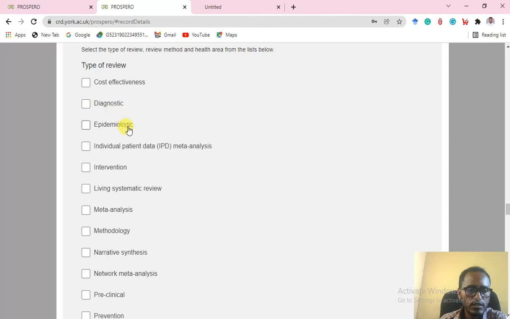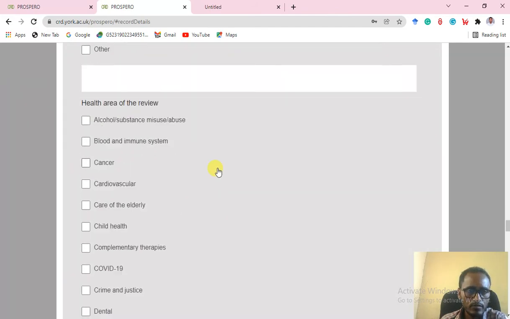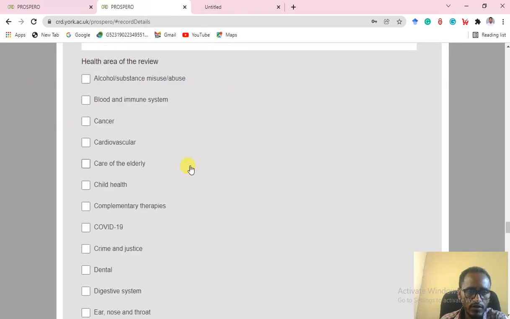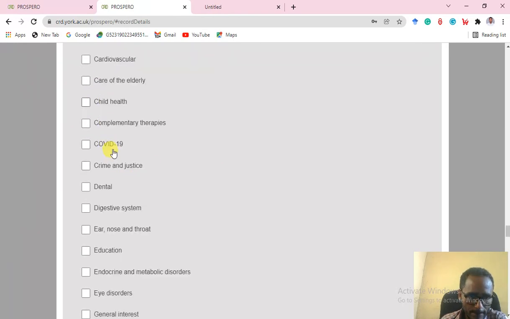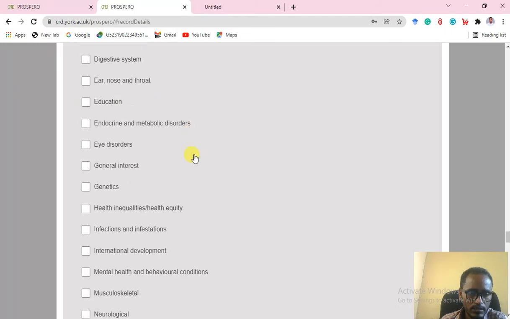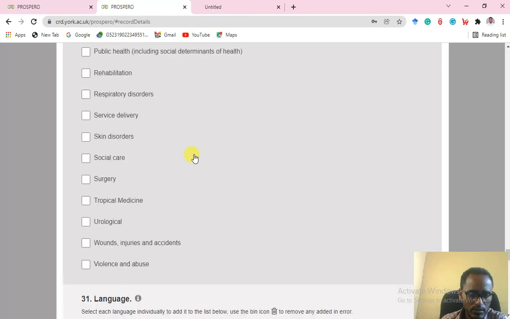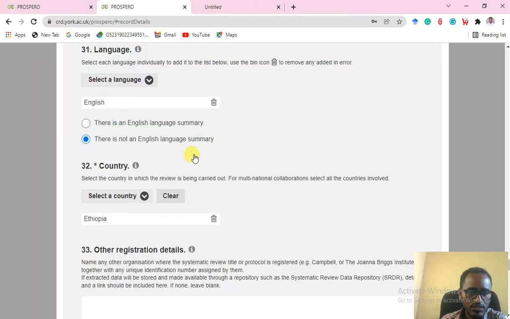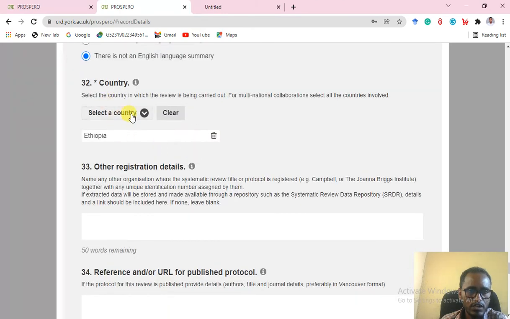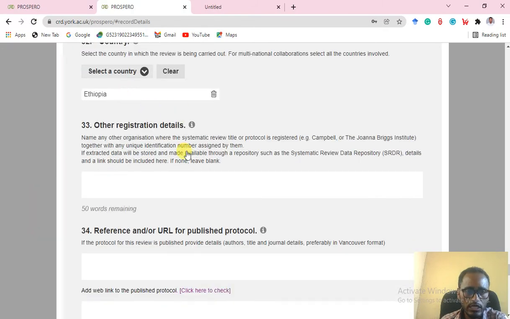Cost-effective, diagnostic, epidemiologic, individual intervention. It is intervention. Here's the area of the review. It is child health. Yes, because we have no neonatal option. Got. Language English, and here is the country. Select the country in which the review is being carried out. Actually, I am from Ethiopia, so here.